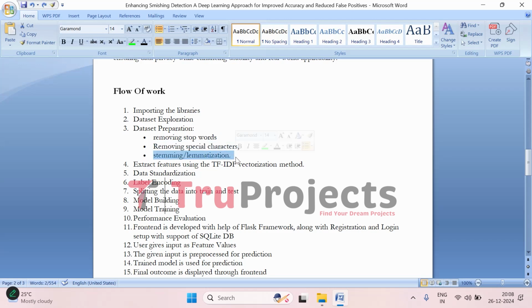And then comes stemming and lemmatization. Here words are reduced to their root forms. For example, if the word is running, it becomes run if you apply stemming or lemmatization to standardize the text. And then comes the feature extraction part. Here, TF-IDF, that is Term Frequency Inverse Document Frequency, is used to convert text into numerical form. This highlights the important words while reducing the weight of common words.